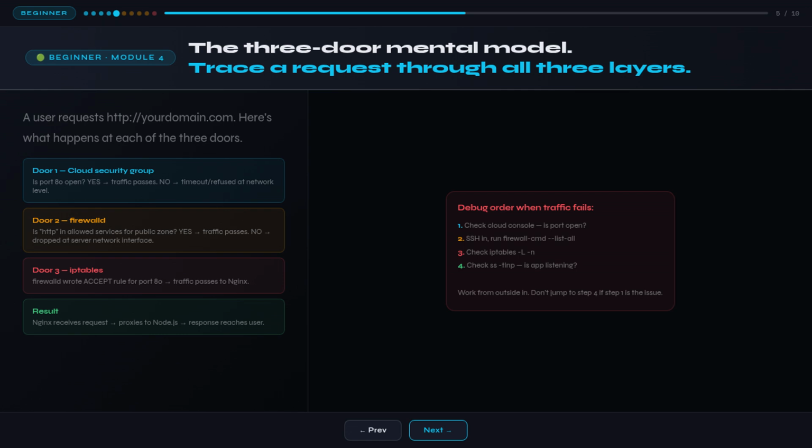All three doors must be open for traffic to flow. This is why "I opened the port in the cloud console but nothing works" is so common. The cloud security group is open, but firewalld inside the server still blocks it. Debug sequence: if traffic isn't getting through, check each layer in order. Cloud console, firewall-cmd --list-all, iptables -L.